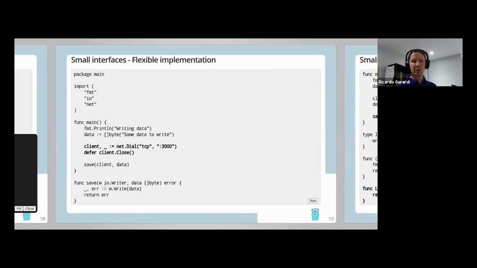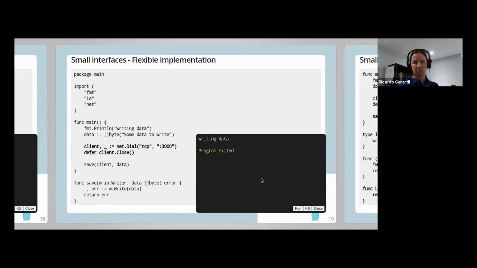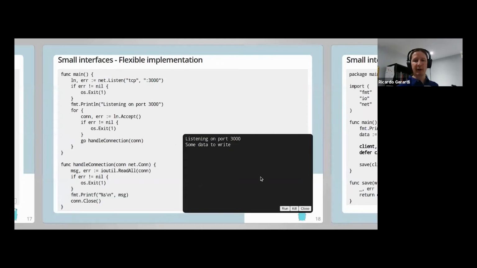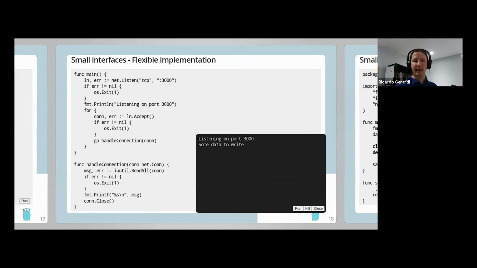It is the same function that we had before, the function save, but this time, instead of passing a file, I'm defining a client here using the net.Dial function, which creates a network connection. And this network connection also has the Write method, similar to the file, which also satisfies the Writer interface implicitly, which means that if I pass this client to that function and try to save, I see the same result here. The data was written. But if I go back to the TCP listener, I can see that the data, some data to write, was written to the TCP connection and was displayed there, because that's how we're handling it.